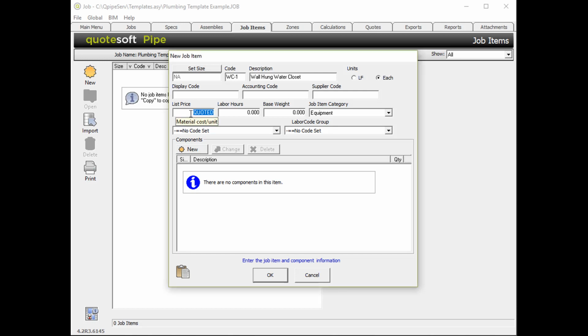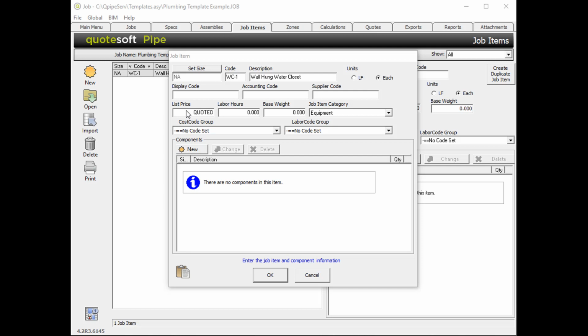In the list price field, you have 3 options. The default quoted value means you do not know the cost of the job item until bid day, at which time you can enter each job item's unique price. If you know the cost of the job item, you can enter it at this time. If this is an owner-provided piece of equipment and you do not want any cost associated with the job item, you can enter a value of 0. For defining job items within your template, using the default quoted price is most common.